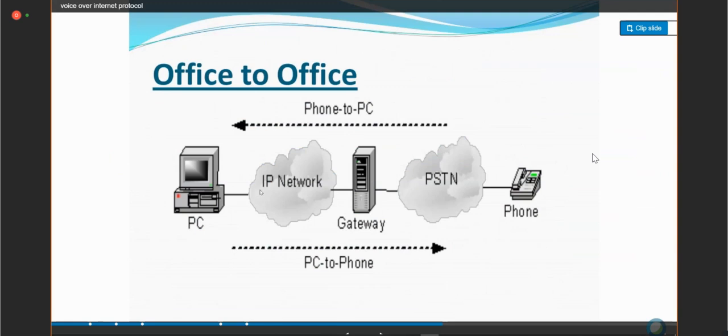I tell that here is the IP network. This is the PSTN network, the public switched telephone network. So PC to PC, phone to PC, and phone to PC to phone communication. Here is the IP flow, here is the TDM flow. He doesn't understand TDM, so the gateway is the translator. When the IP flow hits here, it is translated to TDM.